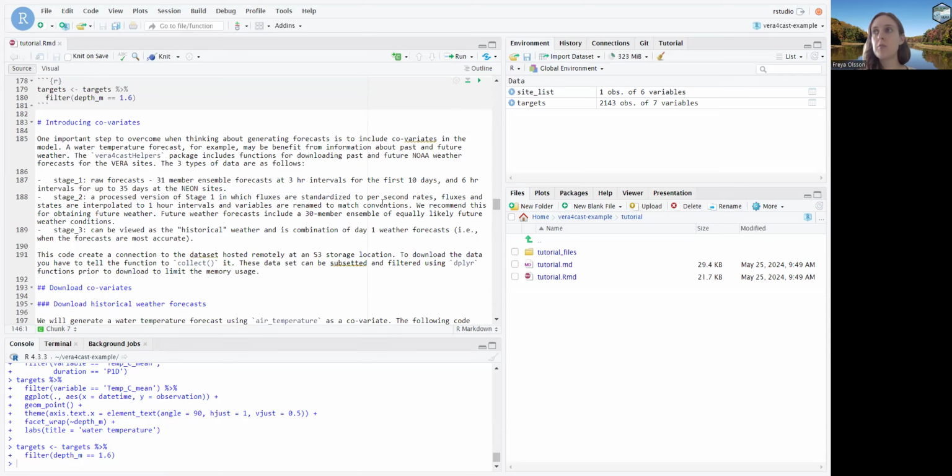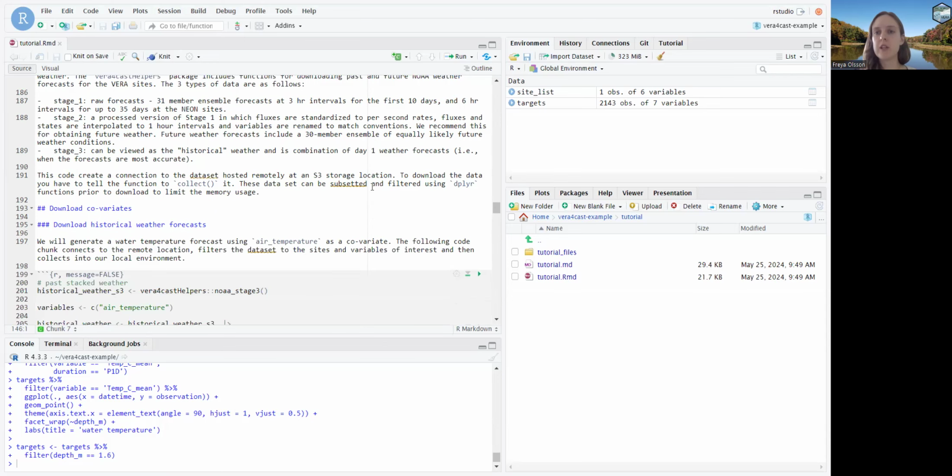So in the previous videos, I introduced the different NOAA forecasts that are available, and there's some information here if you need a reminder. But we're going to be working with the stage 2 data, which is an ensemble forecast of the weather, and a stage 3 forecast, which can be viewed as a kind of historical observation that we can use to train our model.